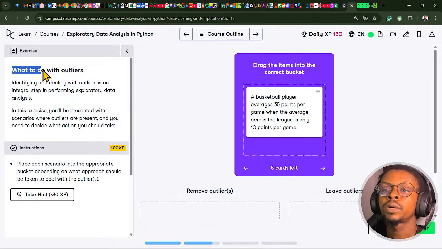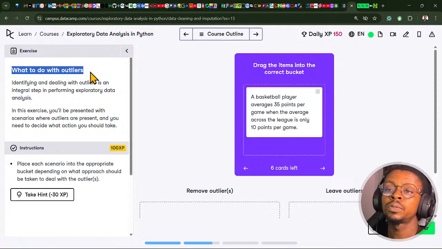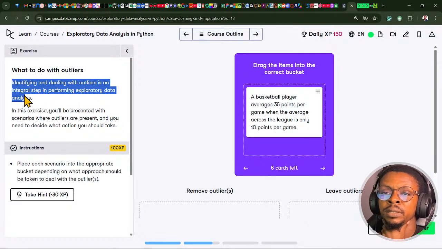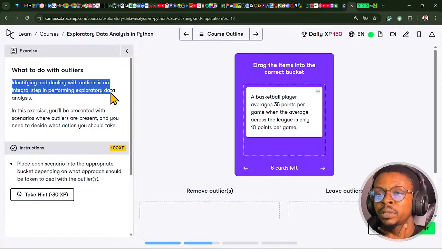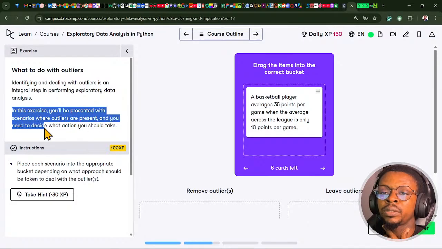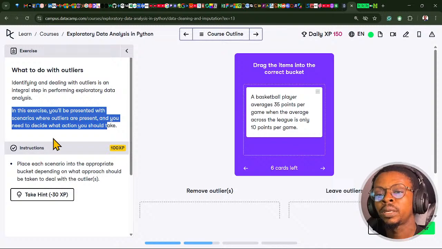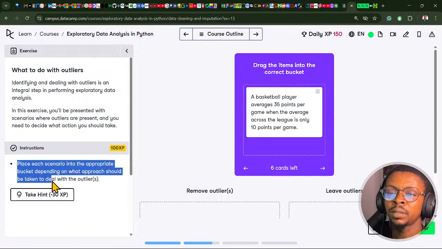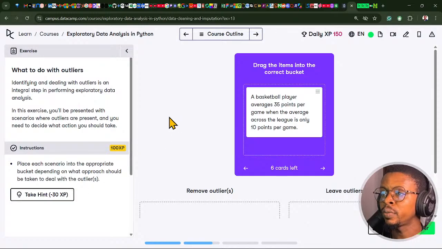Okay, so what to do with outliers, rather? Identifying and dealing with outliers is an integral step in performing exploratory data analysis. In this exercise, you'll be presented with scenarios where outliers are present, and you need to decide what action you would take. Place each scenario into the appropriate bucket. What approach should be taken to deal with the outliers?